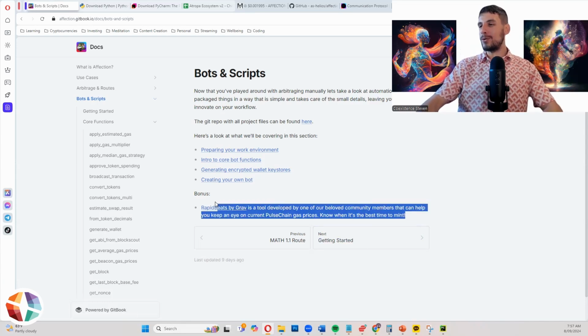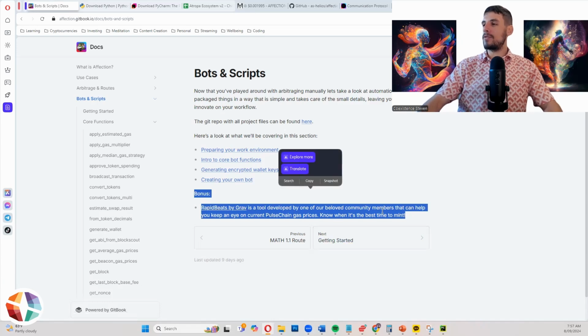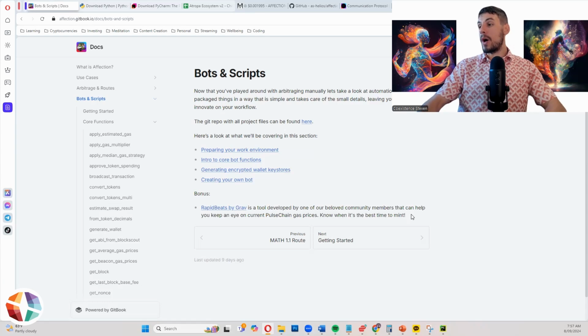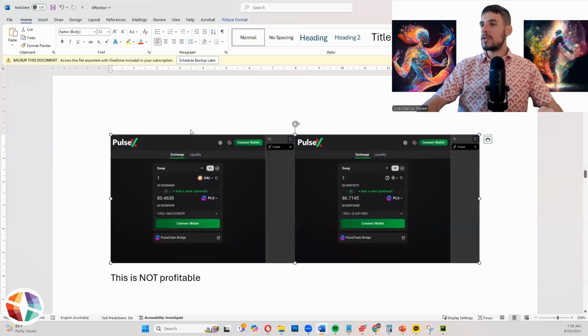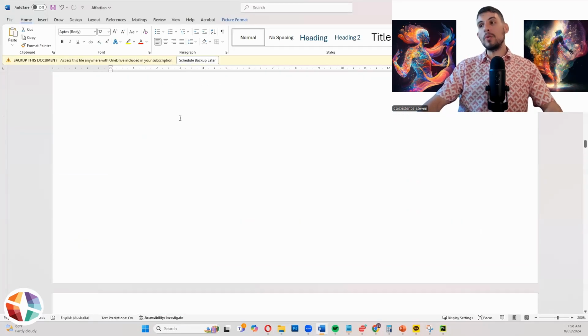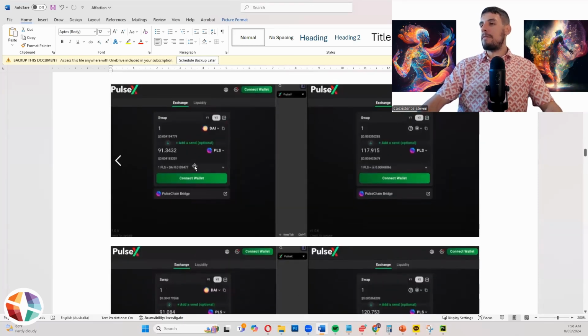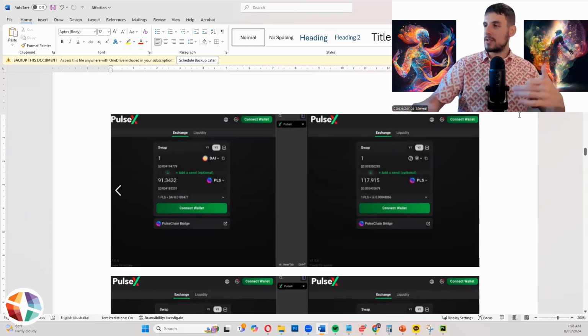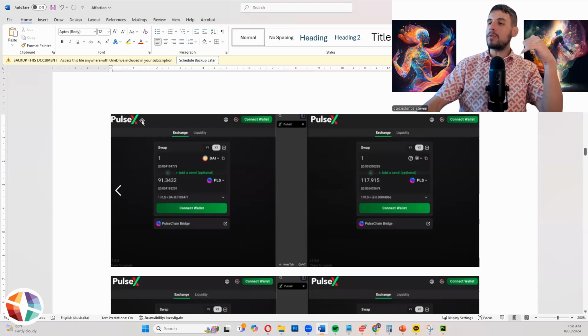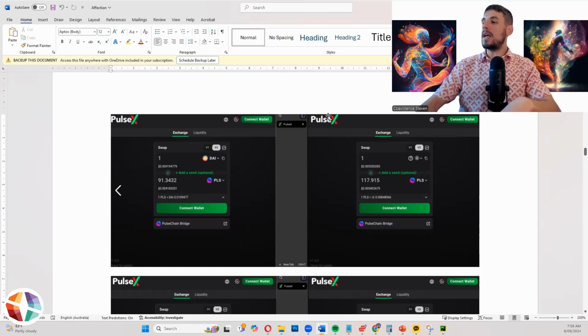Rapid Beats is a tool developed by one of our beloved community members, Grav, that can help you keep an eye on current PulseChain gas prices to know when it's the best time to mint. The reason we want to keep an eye on this is that what it's actually doing is burning pDAI or pUSDC for the affection. Because it relies on gas to send and mint, in order for you to profit through this process of minting, and for it to be worth more than just buying it straight up with PulseChain, there needs to be an arbitrage opportunity.